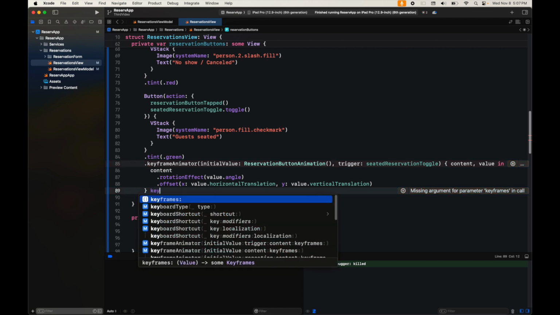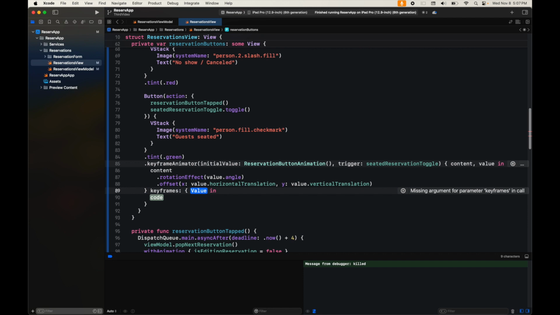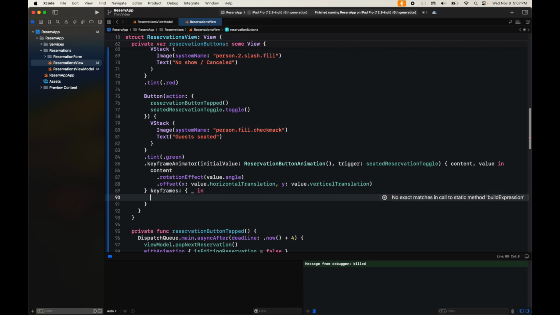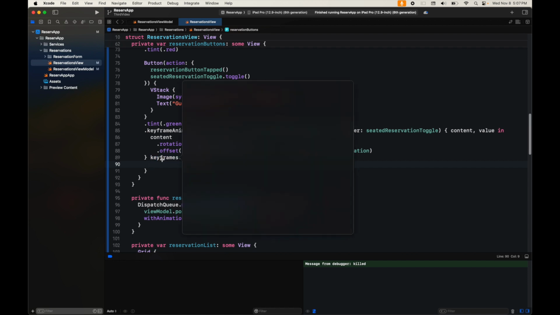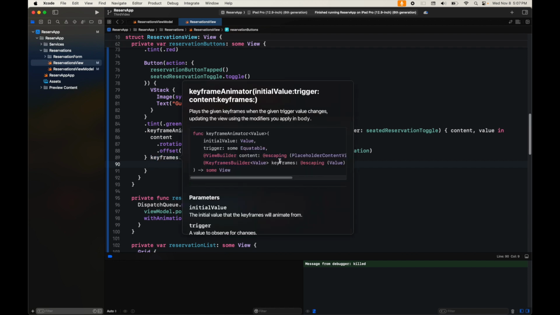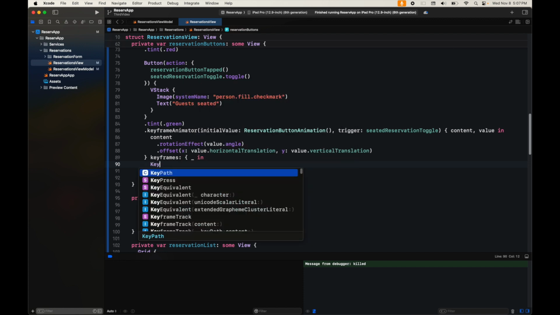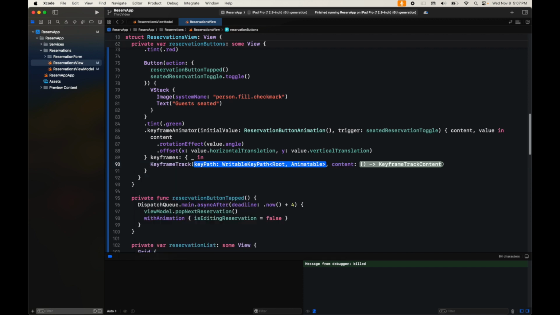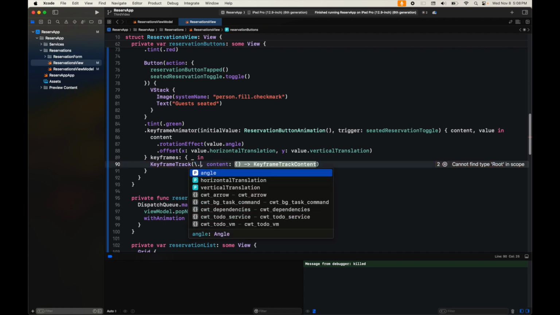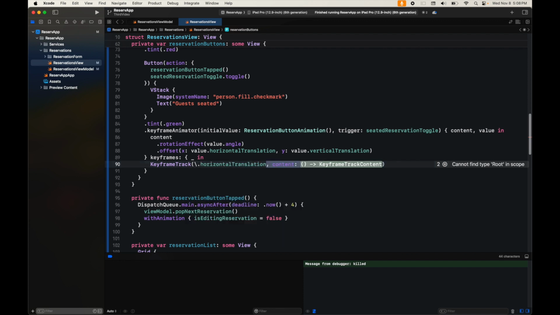And that's the last item here, which is the keyframes. We're not going to care about this value since we're going to define it here. So what do we do here? We need to specify, let me see if I can pop up the documentation. This is a keyframes builder. How do we do that? We do a keyframe track with the key path and the content. So what's going to be the key path? The key path is going to be a key path to this value struct. So let's start with the horizontal translation. Do it with backslash and here the autocomplete works.